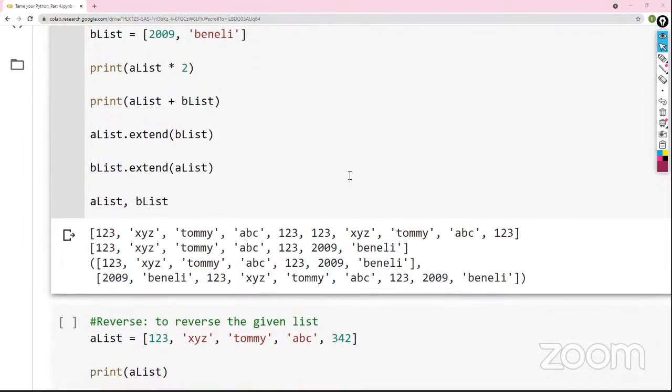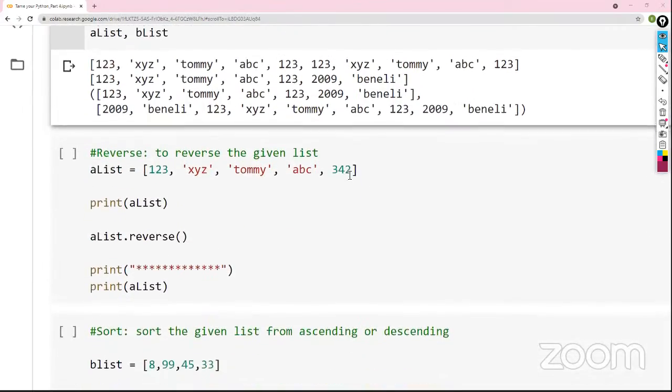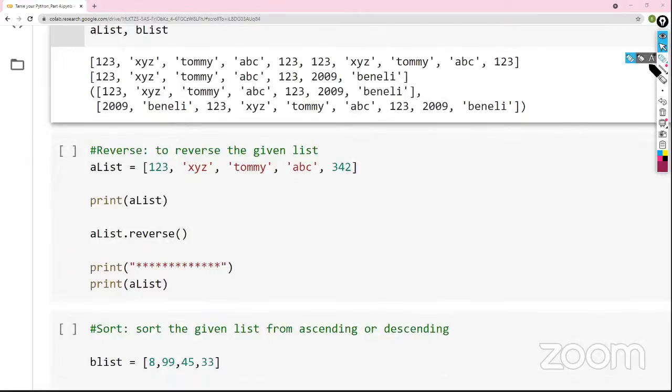Okay, next. You can also print the elements in the reverse sequence. This is pretty straightforward. And all you're doing is creating a variable and you're adding all these elements to it. And then you're printing A list. So whatever are the elements in this, they'll get printed here.